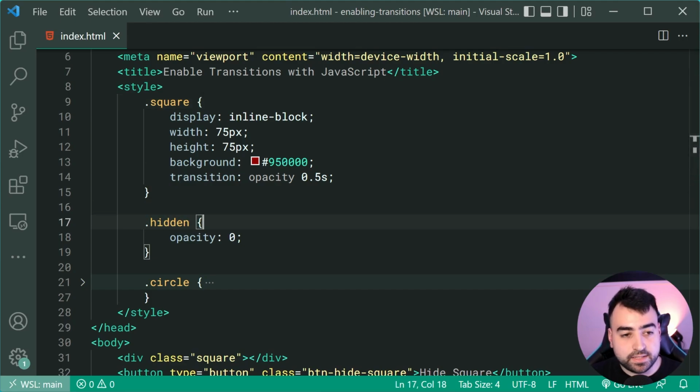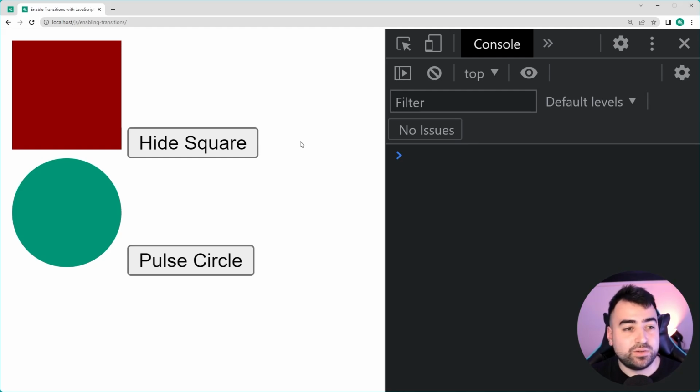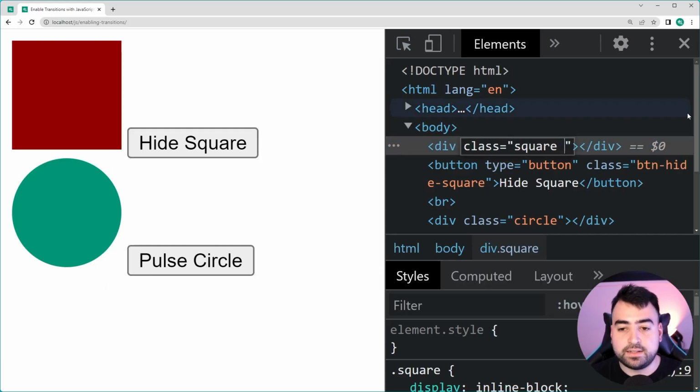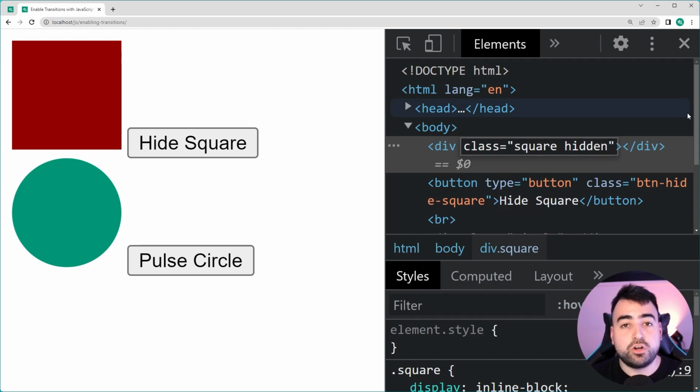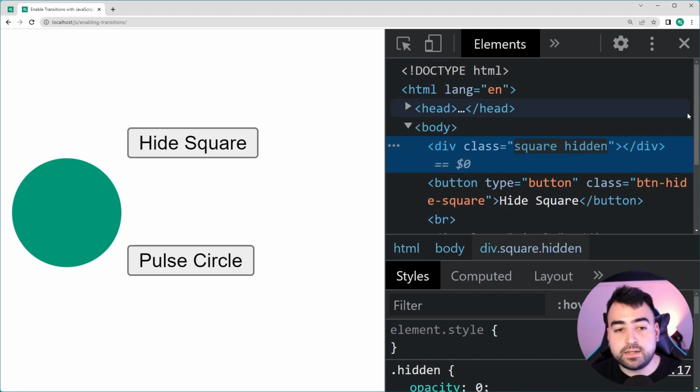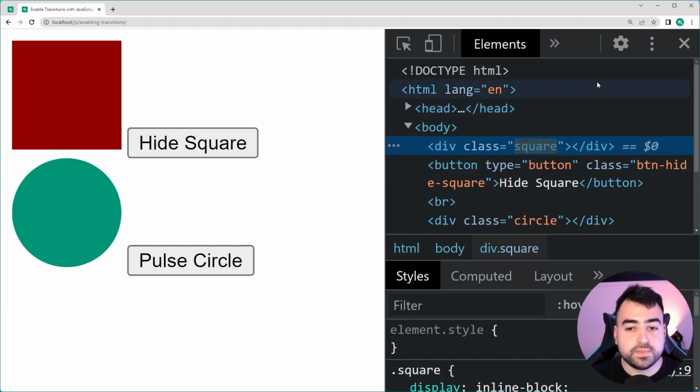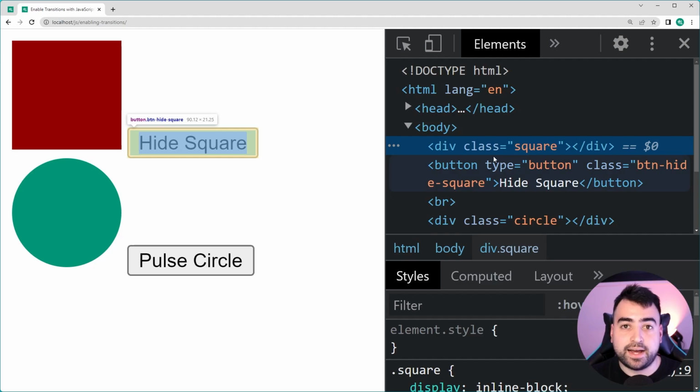Let's go back in the browser here. Let's refresh the page, then inspect the square and simply add the class of hidden using the Chrome DevTools. Press enter and it's going to fade away. If I was to remove the hidden class now, you can see here it comes back. So we're going to basically use JavaScript to toggle that class.